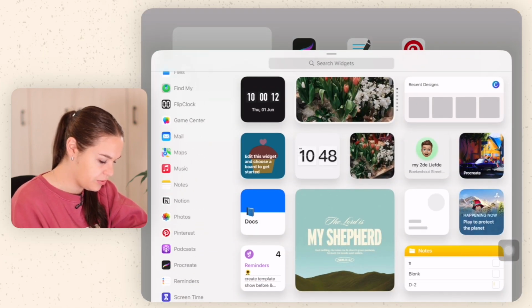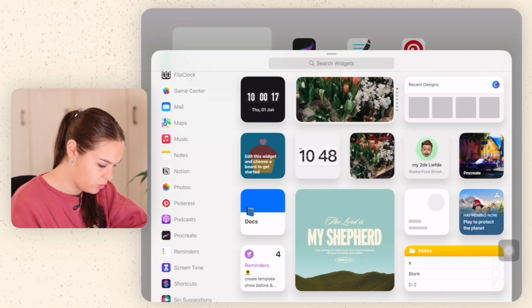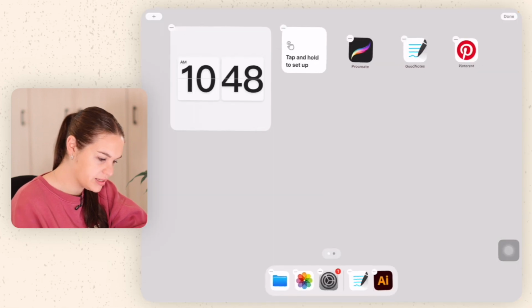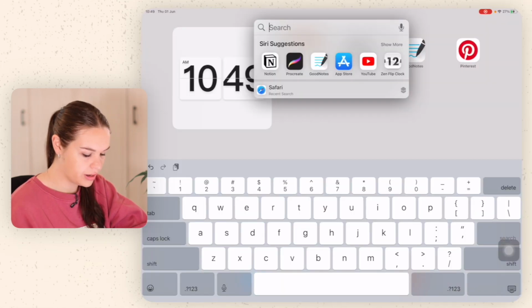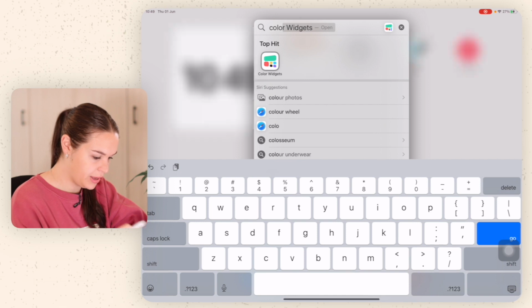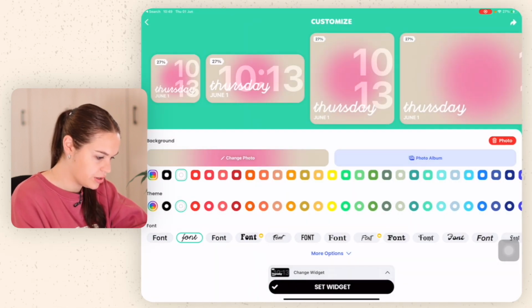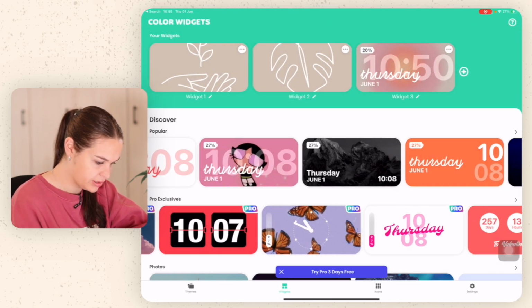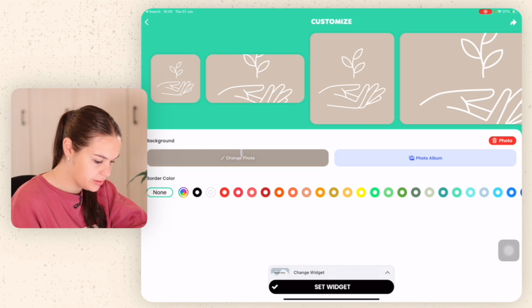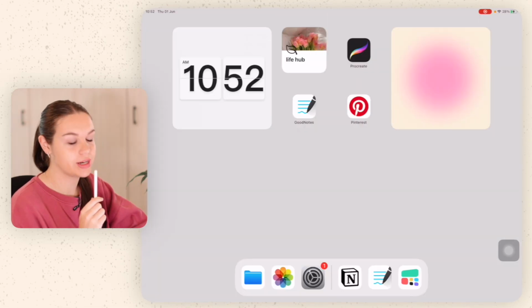Then from Notion, I want my page. Why is the Notion widget so small? I'm gonna go into Color Widgets and make some photo widgets. So let's find this widget. I'm just gonna replace this one. I'm not liking this clock widget at all.